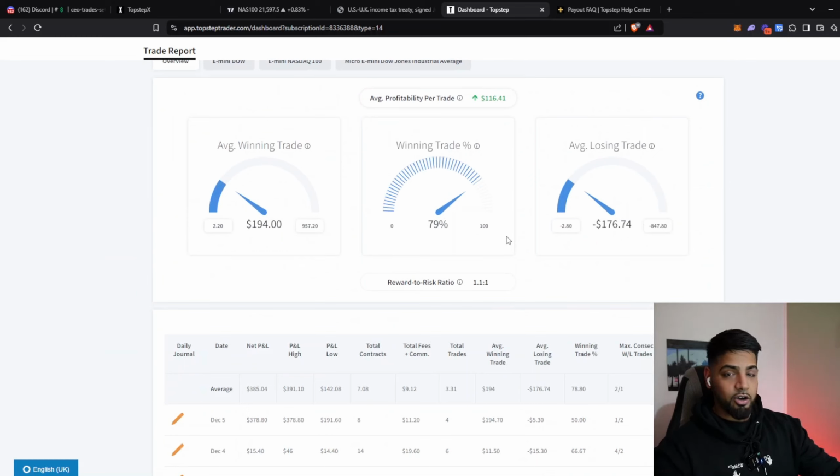I do not like to over risk. So every position that I get into, I'm staying at the minimum contract. So I'm in with one contract and I'm riding this for as long as I can, or I'm quickly in and out with my position. So I've got a 79% win rate. My average losing trade is going to be $176. My average winning trade is going to be $194.